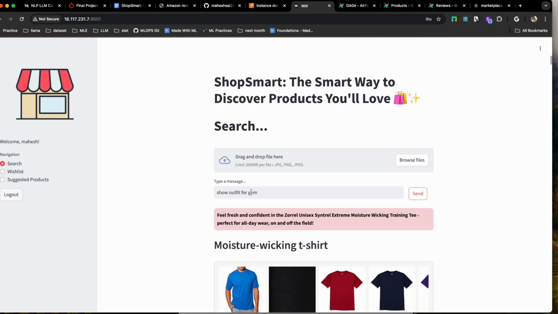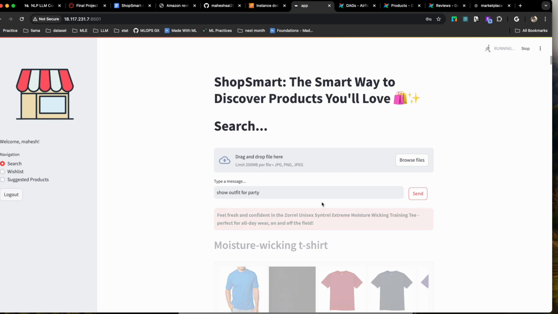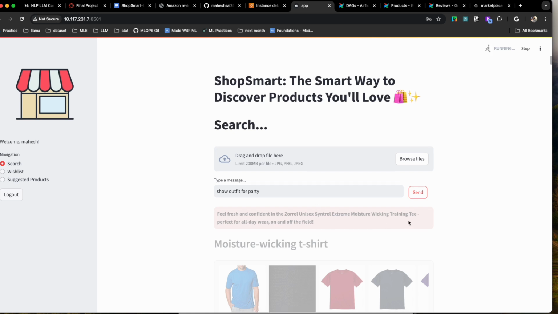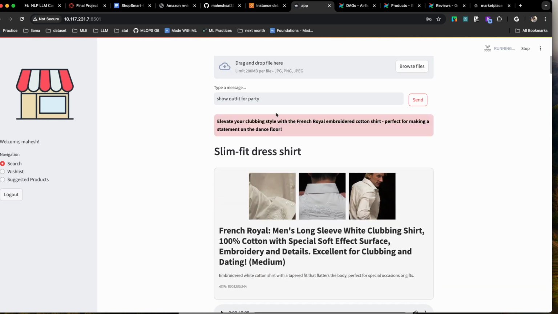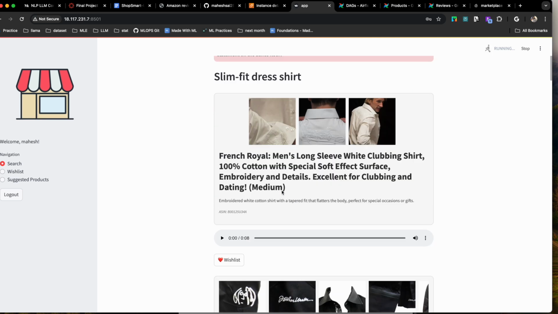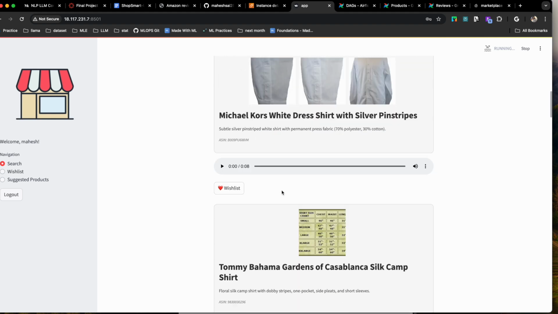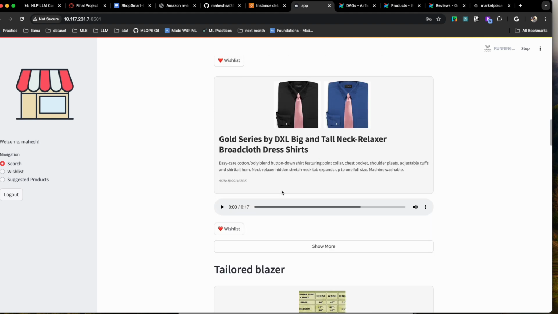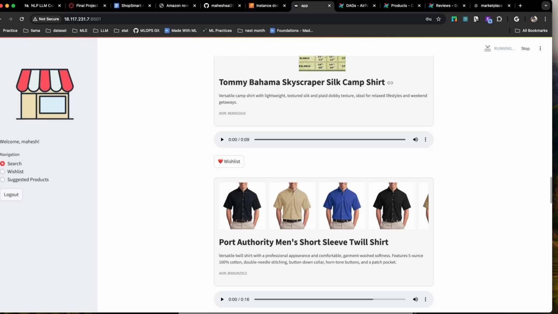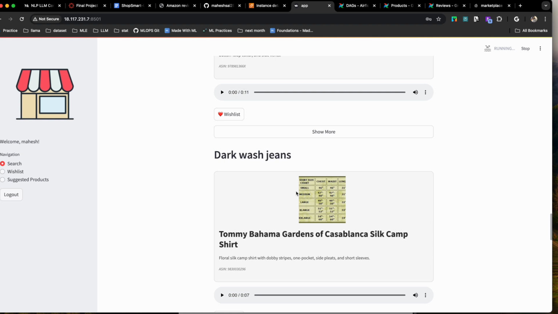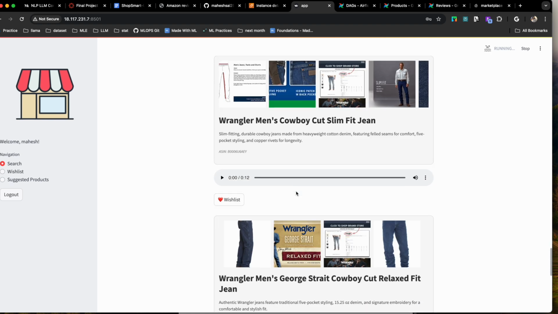And what if I need something for a party? Let me change my query and search for it. So let's see. This is a nice one-liner selling persuasive text actually. So for a party, it feels I need a slim fit dress shirt. These are all something nicer to wear for a party, I believe. And a tailored blazer, of course, that completes the look actually. And dark wash jeans makes sense.